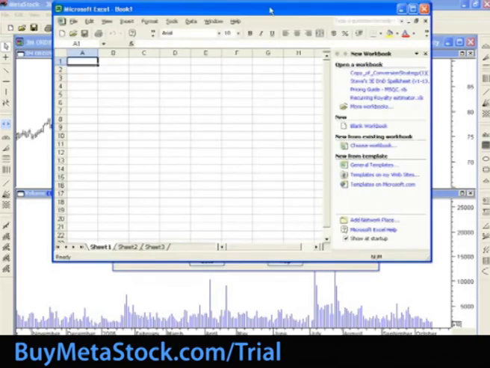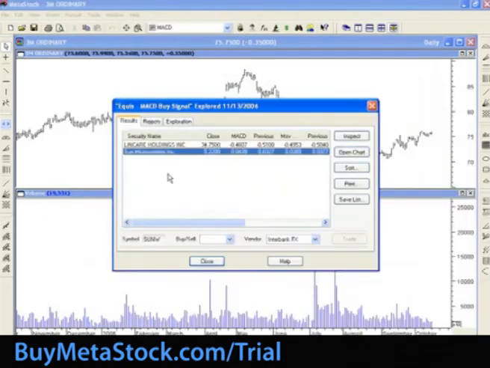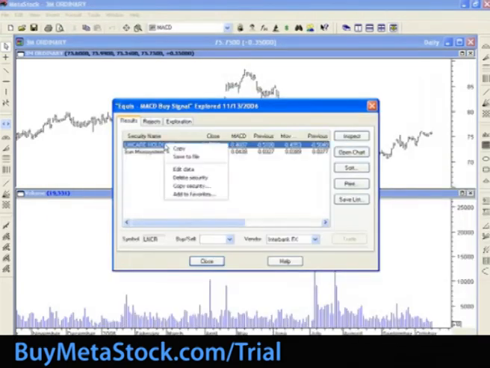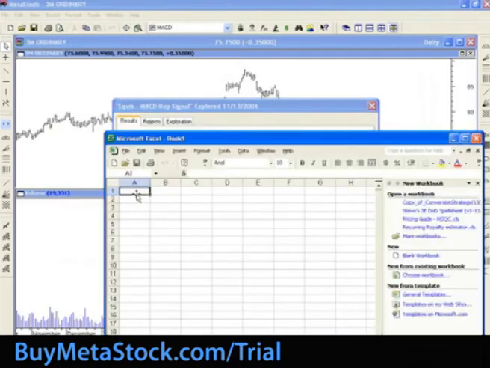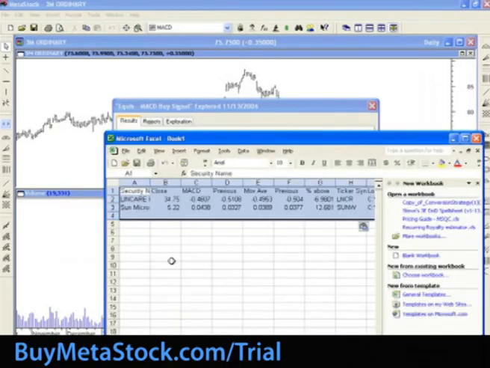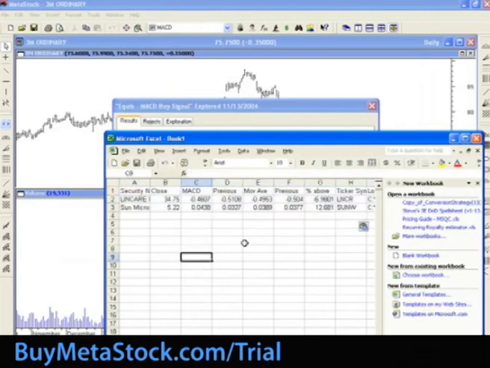Alright, here's our Excel spreadsheet. I'm going to right click and go copy. And I'm going to go into Excel, right click, and go paste. And there's our values in Excel. So you can save your different exploration results here so that you can have access to them later.